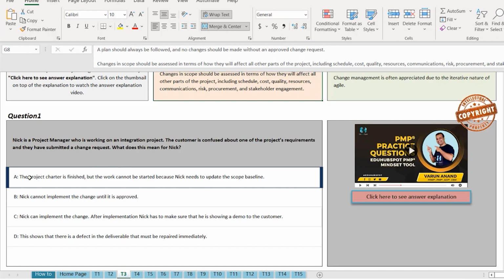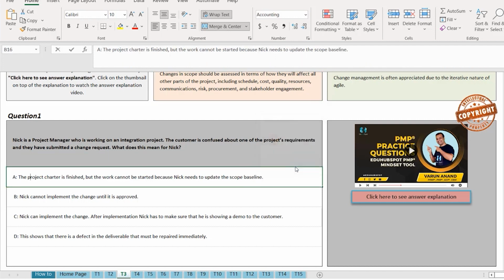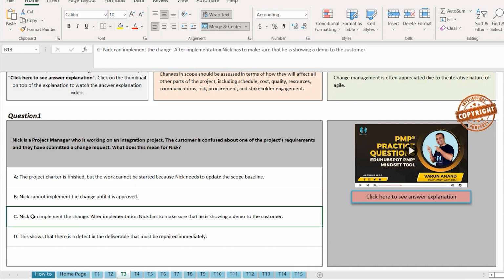So option A doesn't look correct. Double click on this and it will show you that it's a wrong answer. Let's go on option B. Nick cannot implement the change until it's approved. Exactly, that's what I was actually talking about. So B looks like the correct answer, but before I double click on this, let me read options C and D.